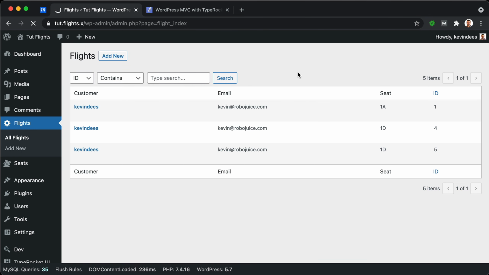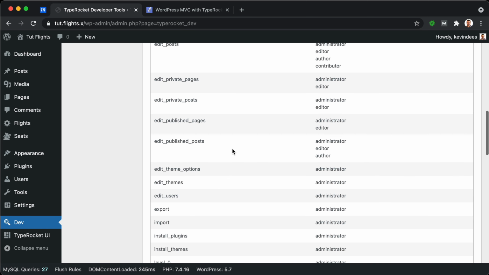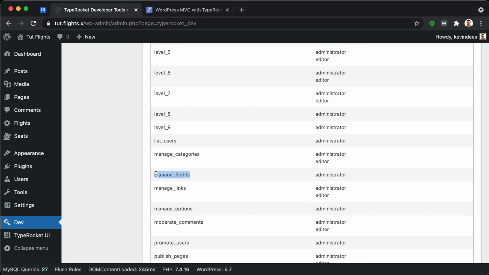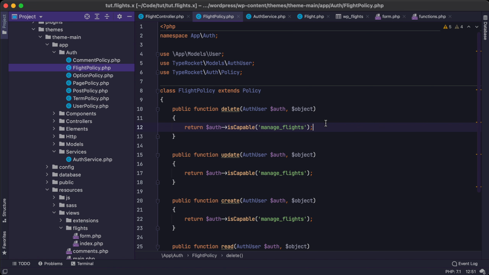So we'll refresh the page here. All right, it's been applied. I'm going to comment this out. And then to confirm that it's been applied, I can go to the dev tools of TypeRocket, go to capabilities, and scroll down and make sure that manage flights is in here and it's applied to the administrator. So that looks really good. And with this commented out and our controller in place and our policy ready to go, it should essentially still work the same as it had before because our administrator now has this custom capability.